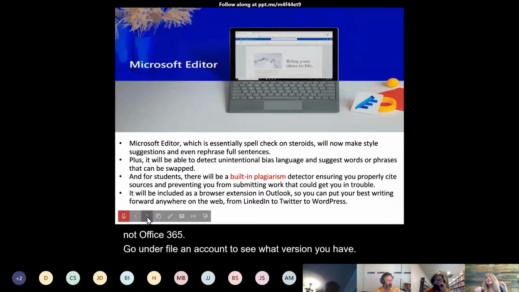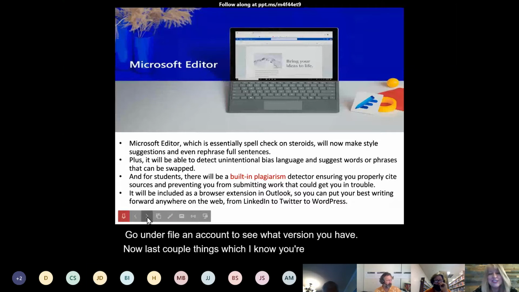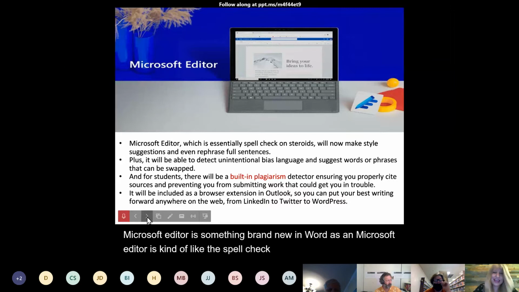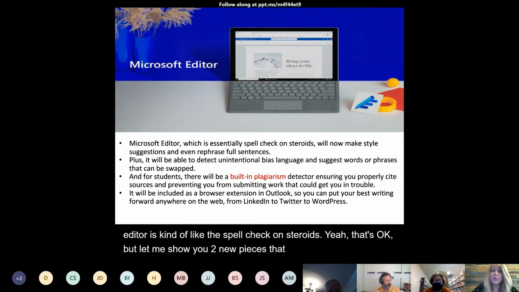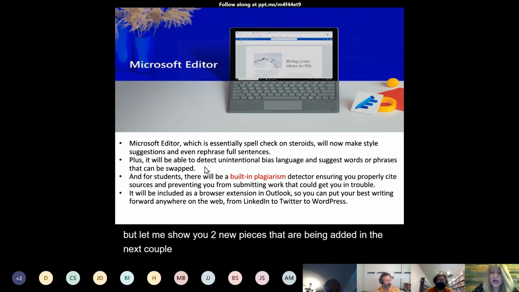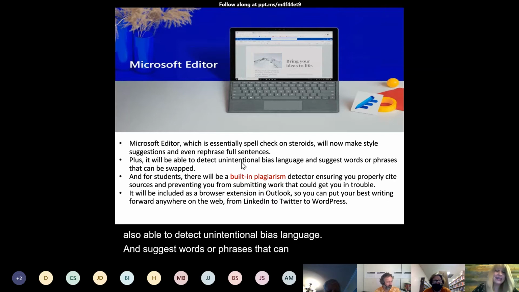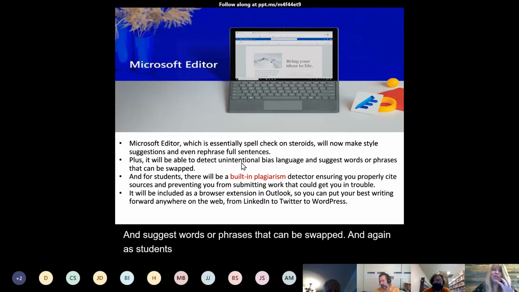Now, last couple things which I know you're going to love. Microsoft Editor is something brand new in Word as well. And Microsoft Editor is kind of like the spell check on steroids. Yeah, that's okay. But let me show you two new pieces that are being added in the next couple weeks. This second one is also going to be able to detect unintentional biased language and suggest words or phrases that can be swapped. And again, as students are learning, I think this is really helpful to make sure that we honor diversity in our class.